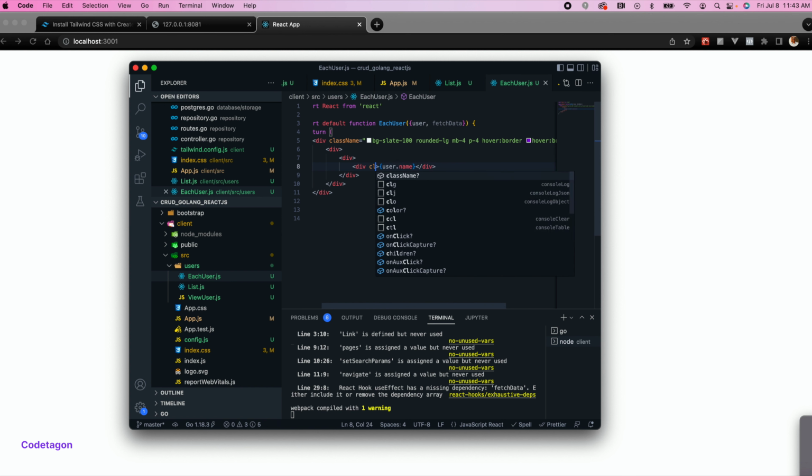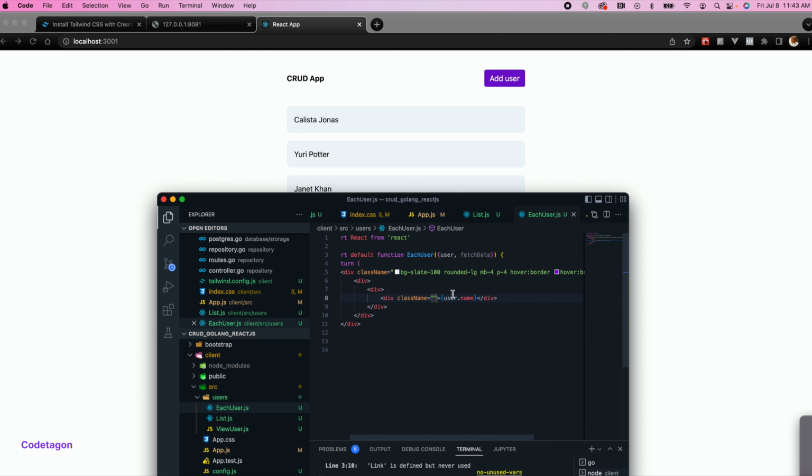So let's put some styles in it. Font medium, I want to be seeing it. And this should be the email, so it shouldn't be bold. So text slate 400. We're trying to reduce the contrast so it's not bold, trying to have some kind of hierarchy.